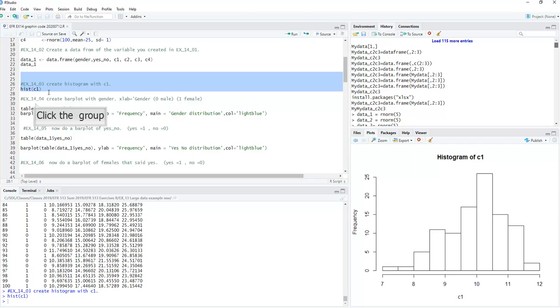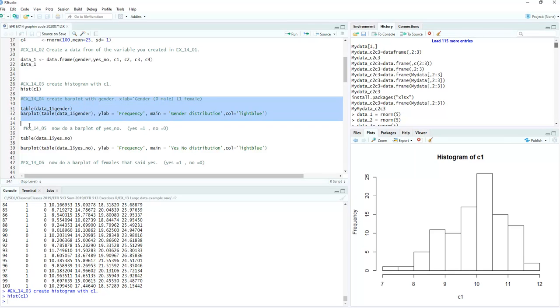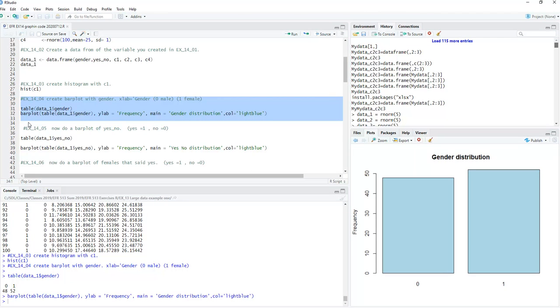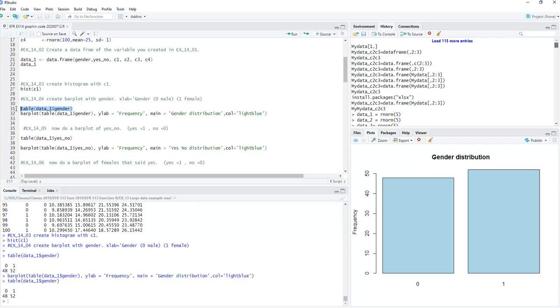Okay, so then for number 4, we're going to create a bar plot with gender. So we can go ahead and run number 4. And here's a bar plot. Okay, so in the first part of this problem, I asked for a table. So that's what's happening in here. We're just asking for a table. So if we just run table, we'll see down here it gives us a table of 0 and 1s.